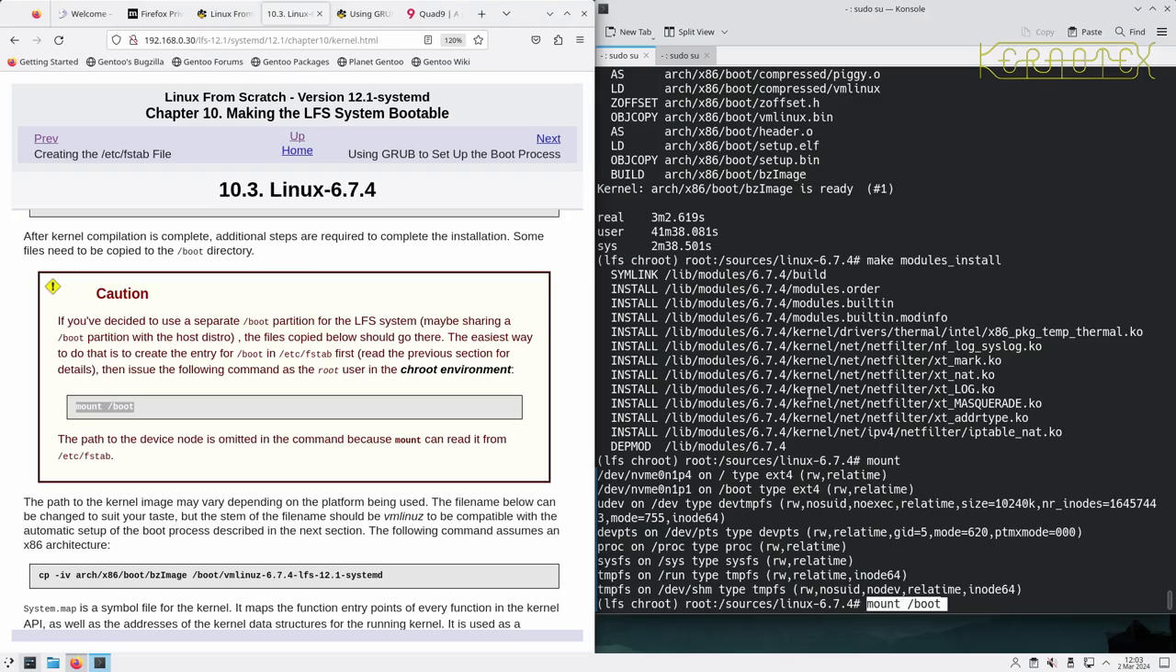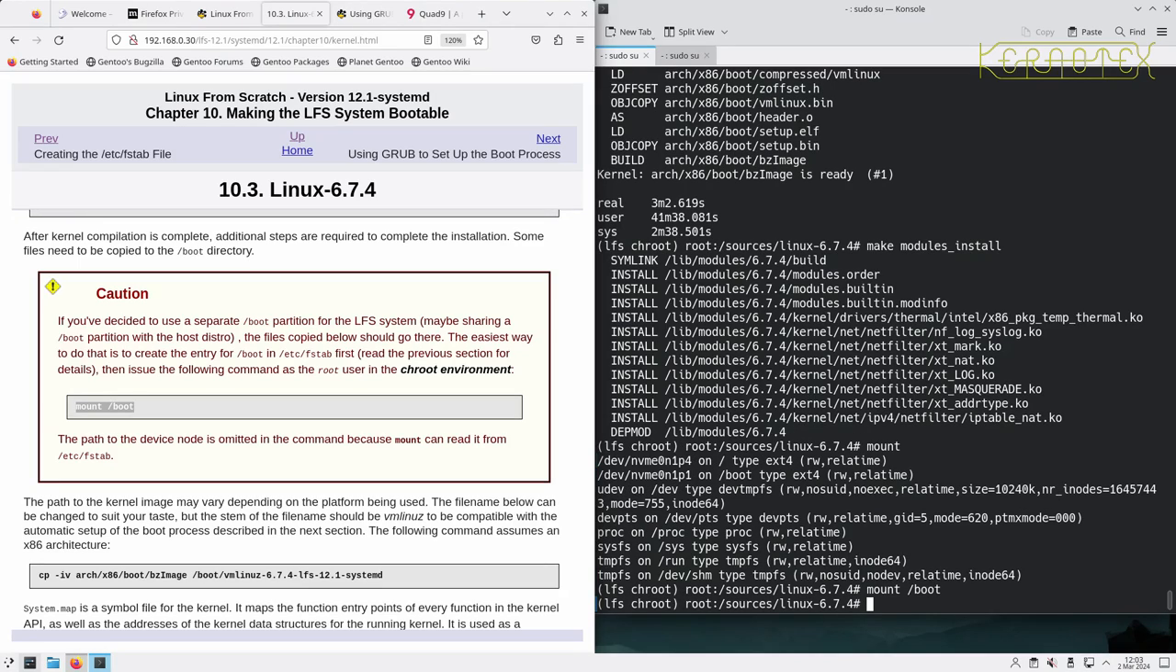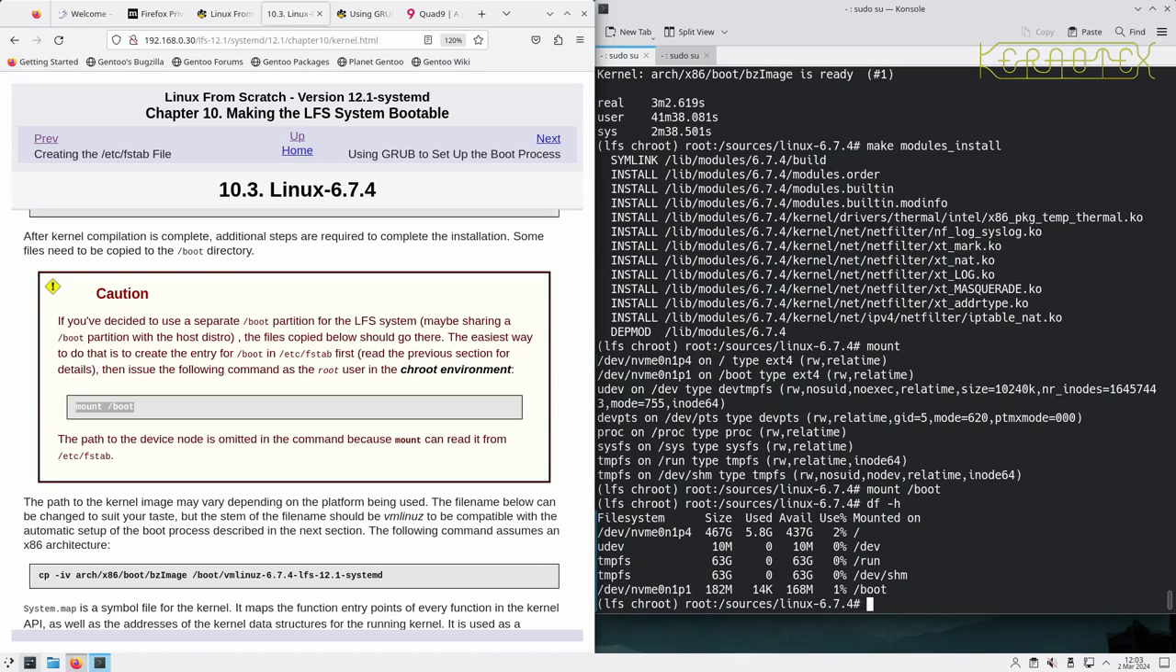I'm especially taking more care here because I'm building a systemd version of Linux from scratch, and as I say, I'm unsure about how it works or what I can get away with and so on, or what problems I might cause. So now I have got the boot mounted within the chroot environment.